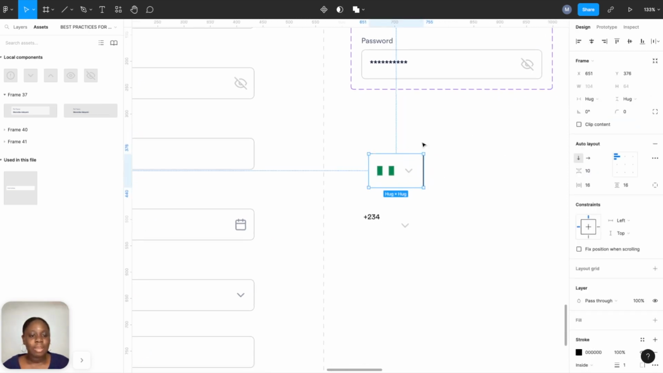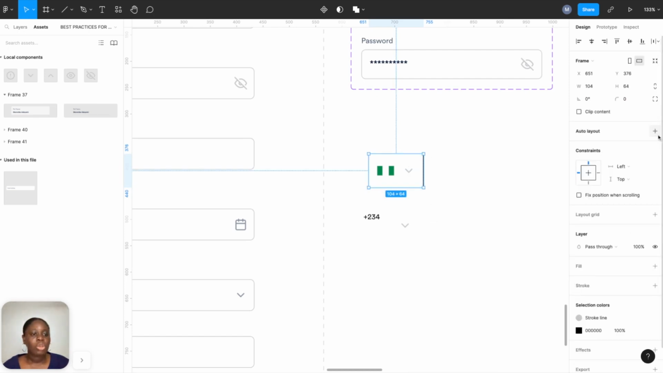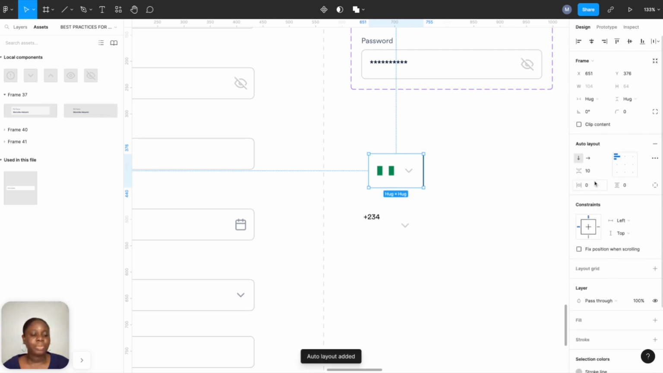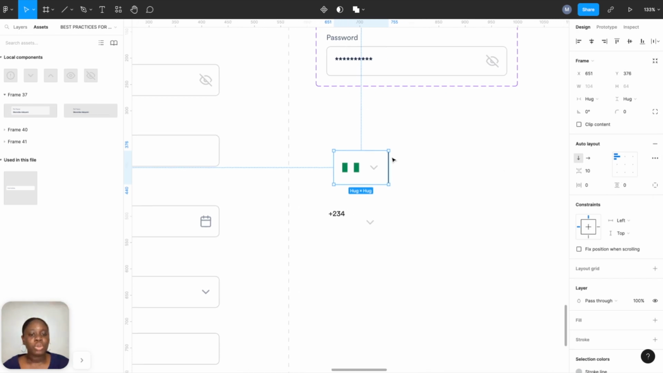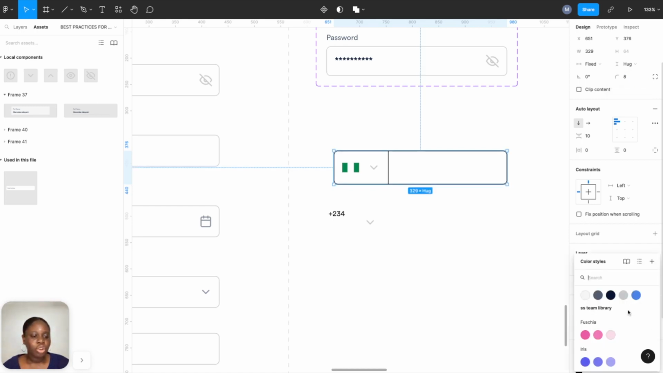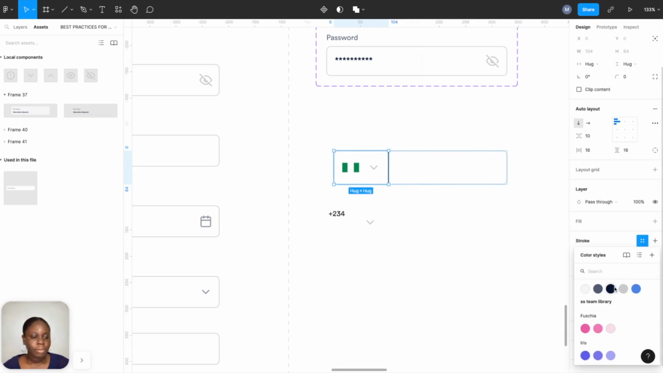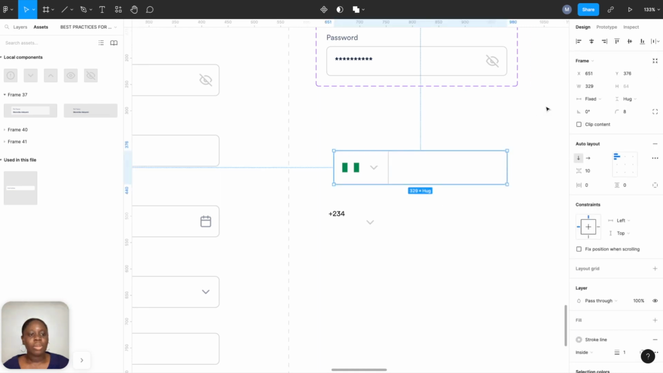Next up, I want to select everything together and do another frame around it, so I can put another auto layout around it. But I'm not going to put paddings around this now. I'm just going to extend it this way and put stroke around it. Then I'm going to add radius, corner radius, and change the color now. So I want to extend the width to 343.